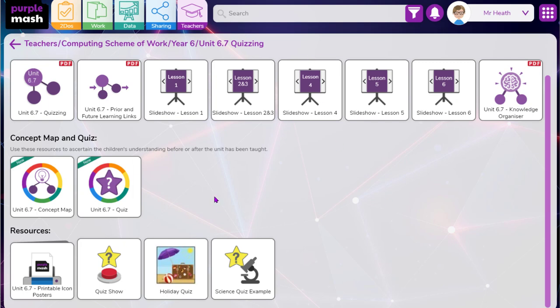Right, next things here. You've also then got the usual concept map and quiz, which you can use to get a good idea of what the children know about this already. It's good to do it at the beginning of a unit and to do it then at the end of a unit to see what the difference is. And there's some resources here, some examples which will come up in the lesson plans as we go through. Let me just have a quick look at my notes.